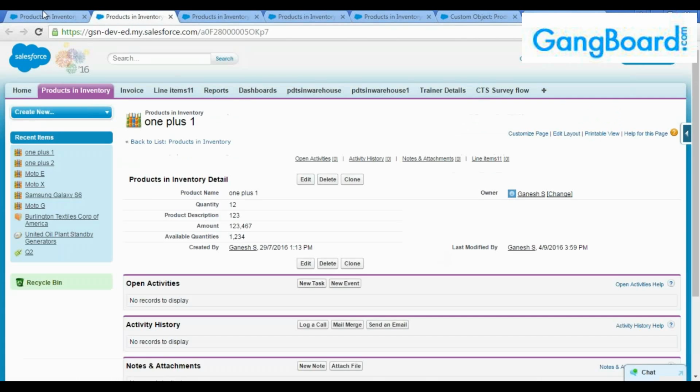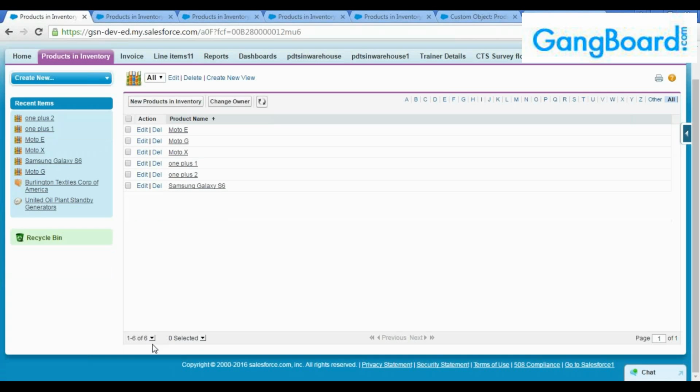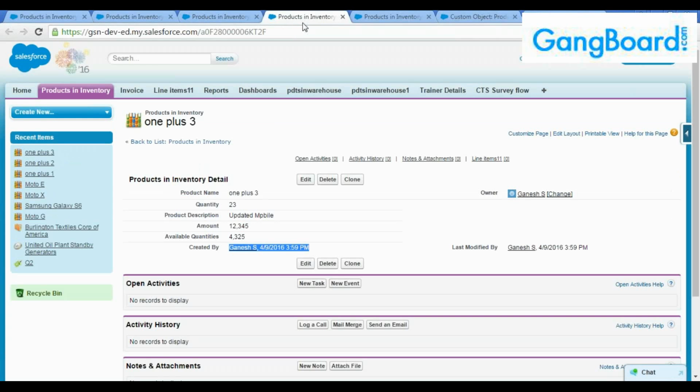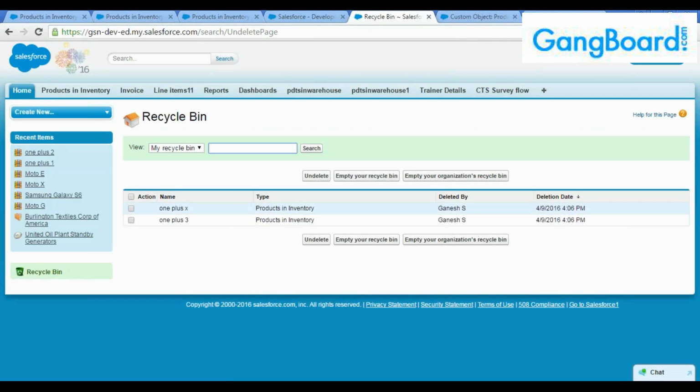So two successes. Now if you come and refresh the page and see, it will show only 6 records. See here, the newly created records 1 plus 1, 1 plus x and 1 plus 3, which we have created now, have been deleted. If you refresh and see, the records are deleted. If you go to the recycle bin, these two will be available. See here, the deletion date is now.